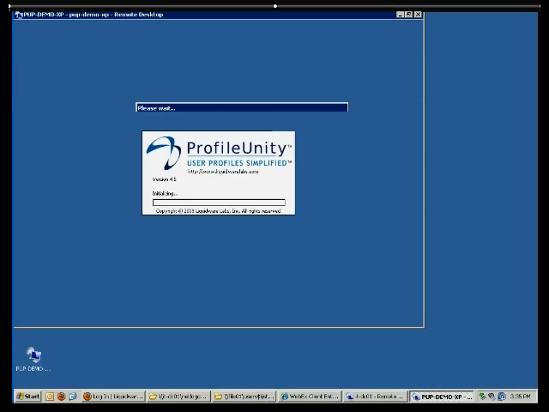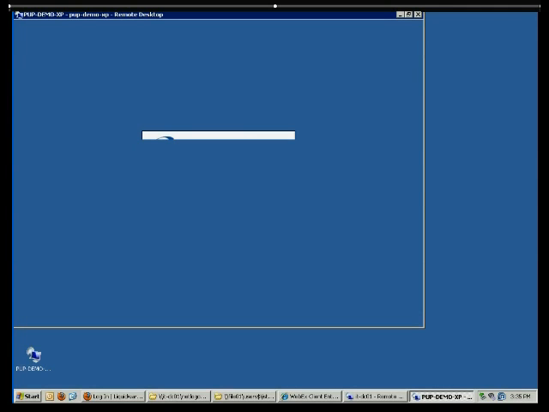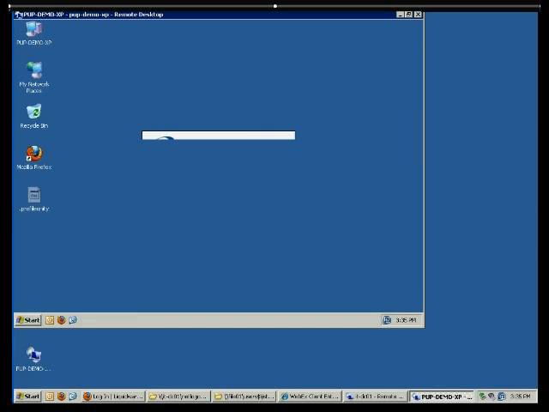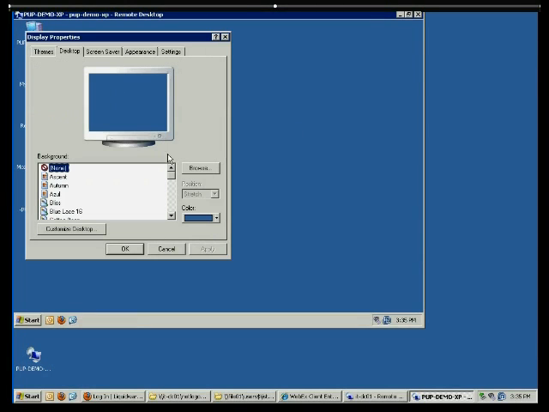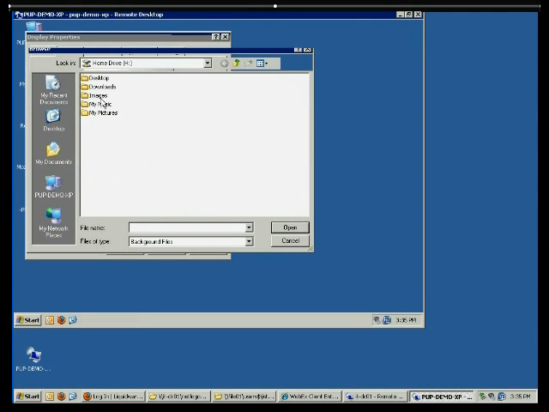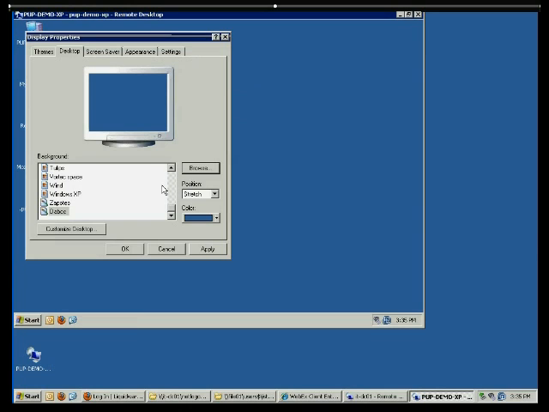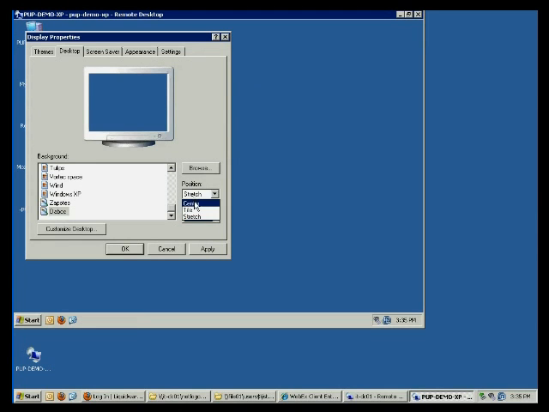I'll go ahead and log in here. And at log on and log off, you'll see the ProfileUnity splash screens. The product runs during log on and log off. And as a user, we're going to customize this environment now. We're going to first of all set a wallpaper. We'll go ahead and put one in just for Doug today.